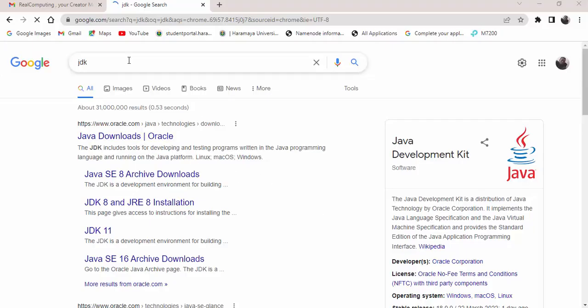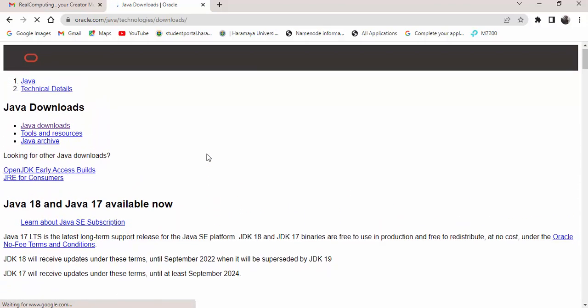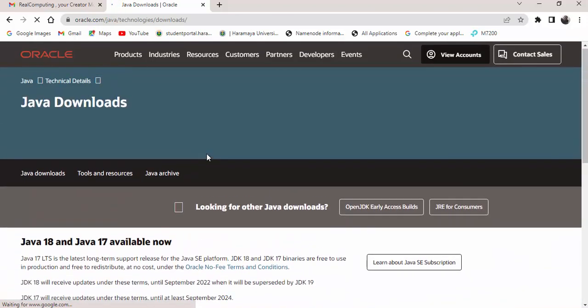Then let us get started with downloading Java. You will search in the browser for JDK, the Java Development Kit, Oracle official website. So this is the Java official website. You will download this one for Windows 10 or for Windows. For Windows you will see it like this after the website is open. So scroll down, then you will click on the Windows button.